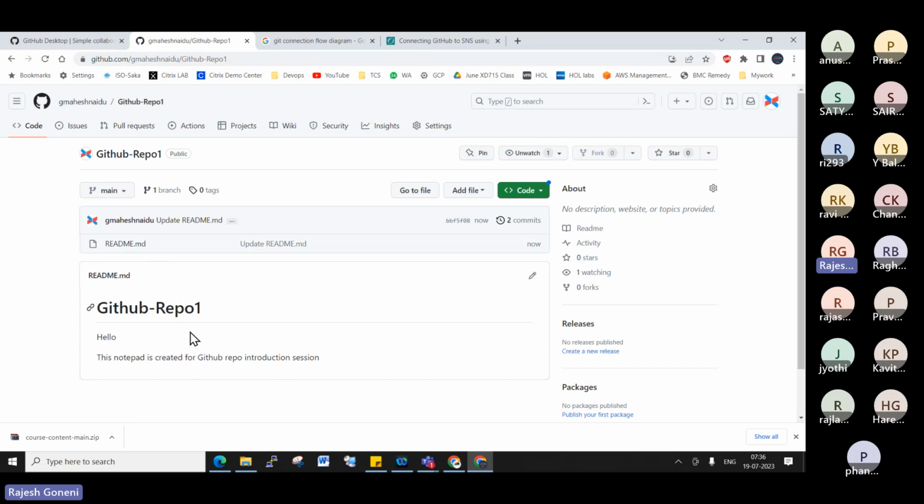Now one step back, again Code. If you see here, the message I have written in the notepad is showing here. So you don't need to go to your local system to update the notepad. You can even update here in GitHub. But not all cases are possible. Very few cases you can do here.